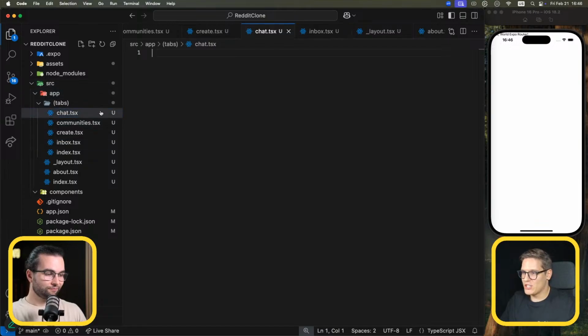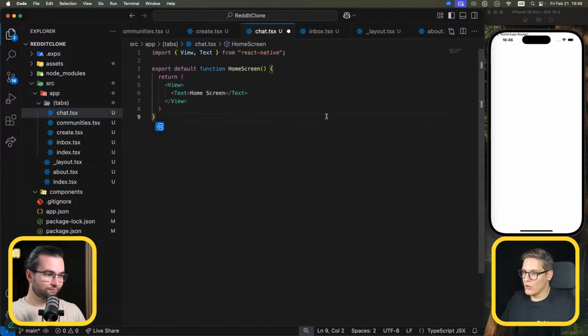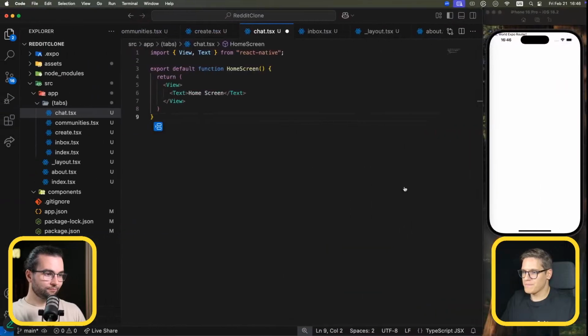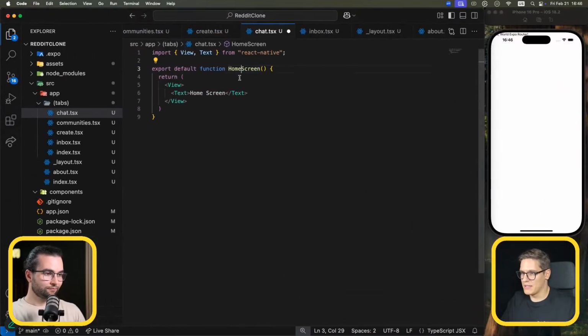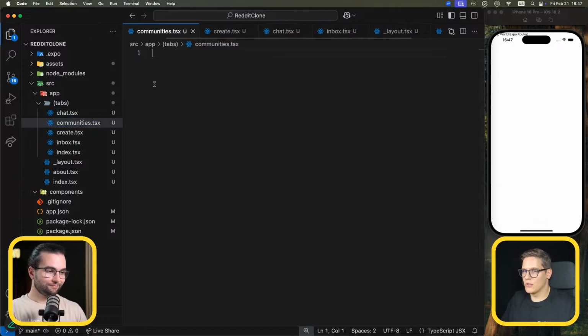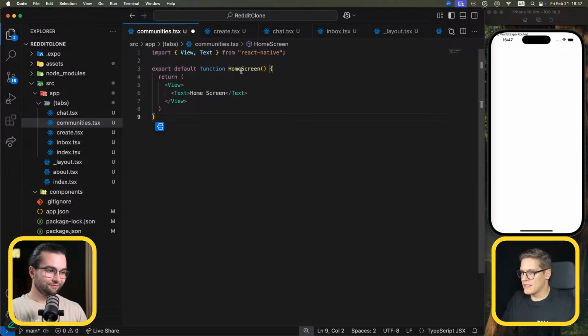So let's go open chat. Let's paste the code that you copied from here. And let's rename it a little bit. Now we are in a chat screen, so we need to change the function name. And also let's rename what we say here. Okay, now let's go to communities. Let's do the same. Change here to communities. And here to communities. Oh wow, it seems like it's a difficult word. So if I made a mistake, sorry.